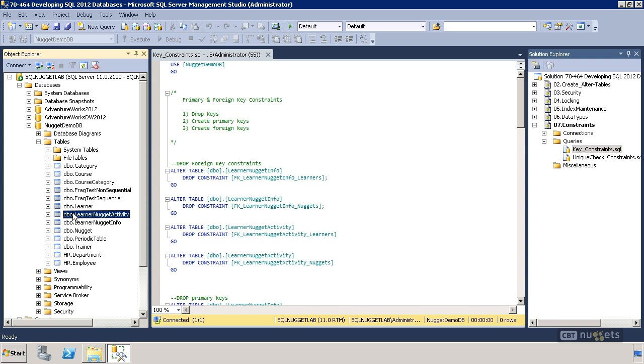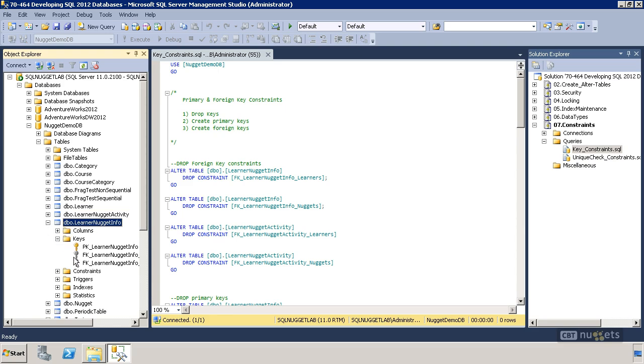Then we have two tables that are going to reference our learner table. One is learner nugget activity and one is learner nugget info. Both of these have two foreign keys on them each. One references the learner table and one references the nugget table because we're tying learners and nuggets together. So we can't put a record inside of this table without a valid learner or a valid nugget.